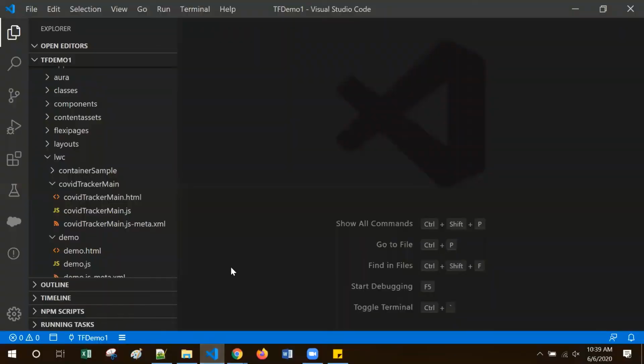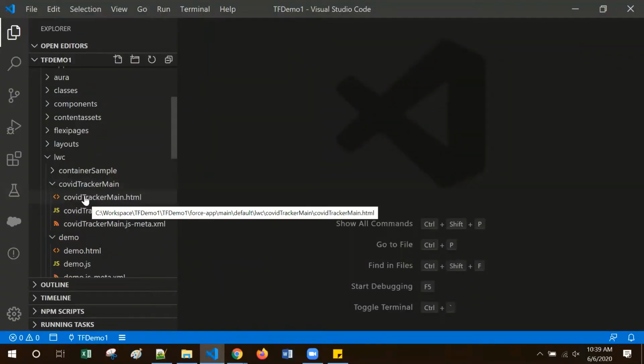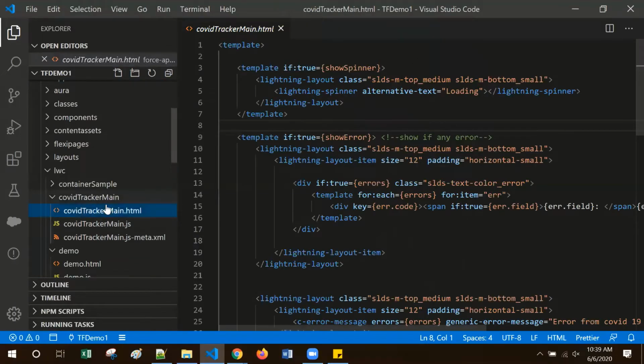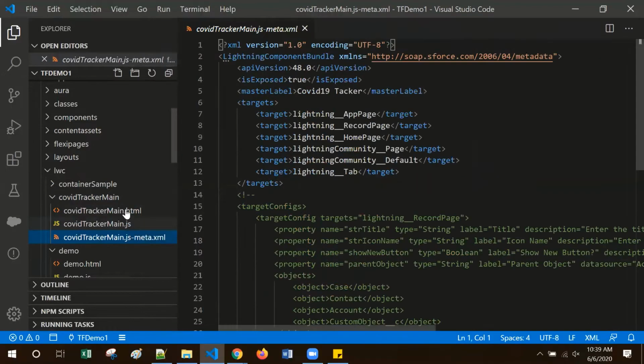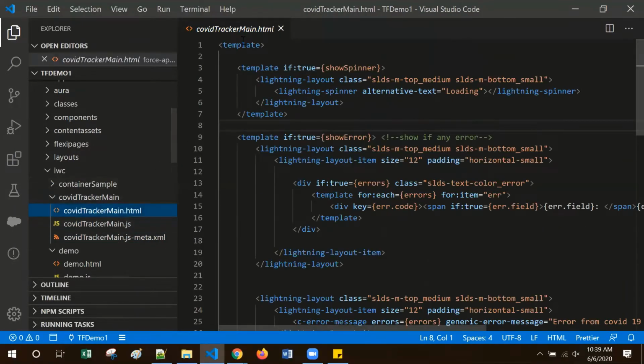Let me go to my Visual Studio Code. Let me try to open one of the Lightning Web Components. I am trying to open this HTML file. Let me try to open the JavaScript file. See, it keeps loading in the same tab instead of a separate tab, right? Either we need to double click or we need to edit.